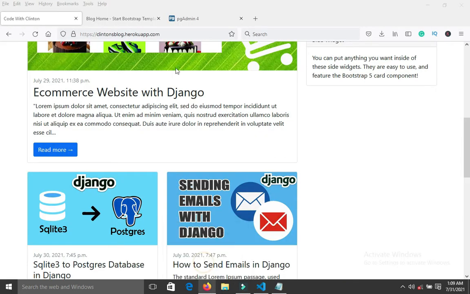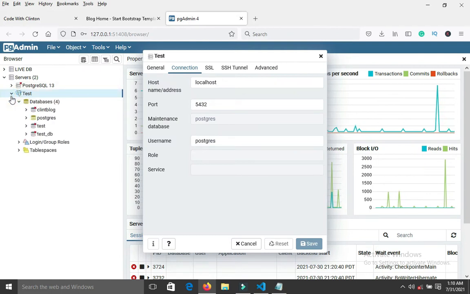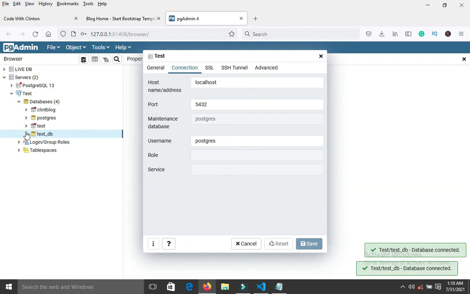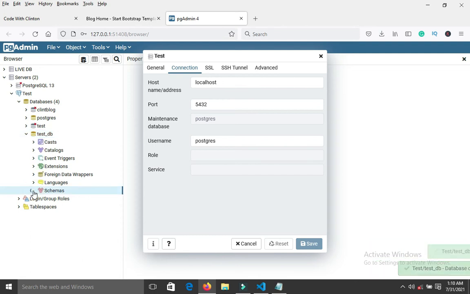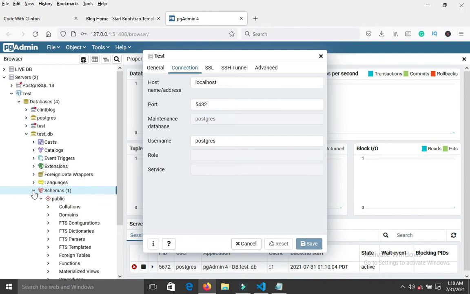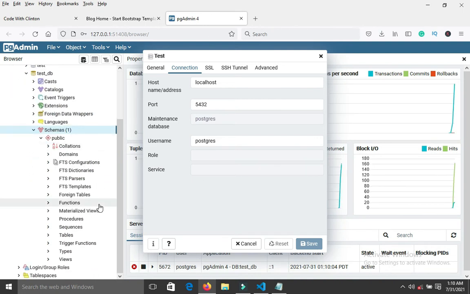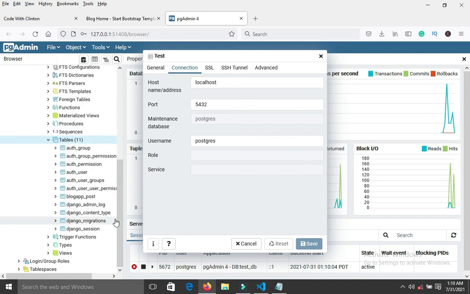Go down to pgAdmin, open the test server, open test underscore db. I want to see the database right now. So open schemas. So we're going to scroll down to tables, open tables. Okay, you can see we have the blog, we can see we have the post model we just created. That's good. Everything is working fine.